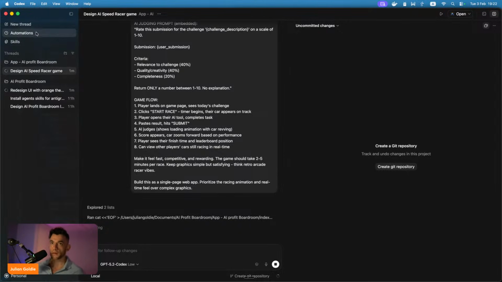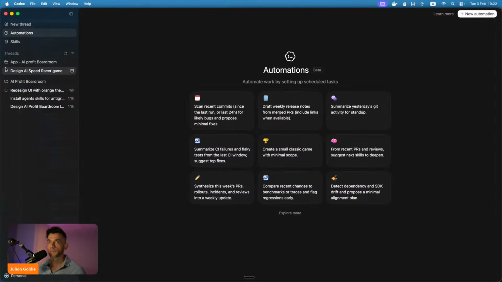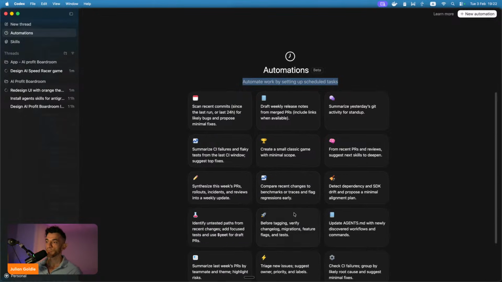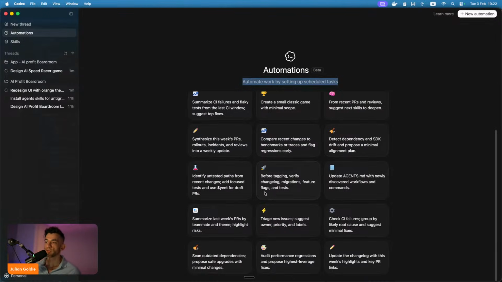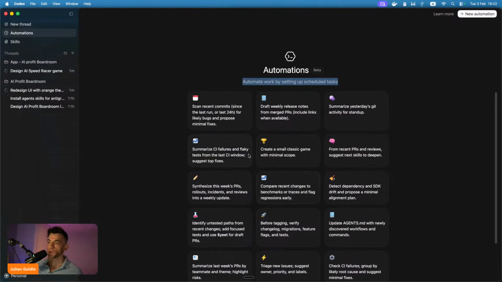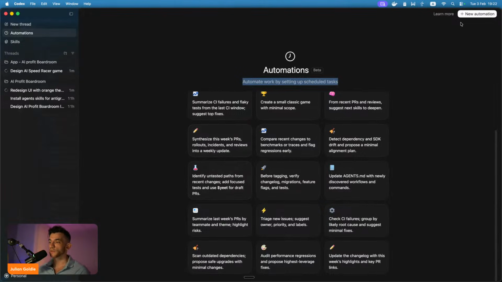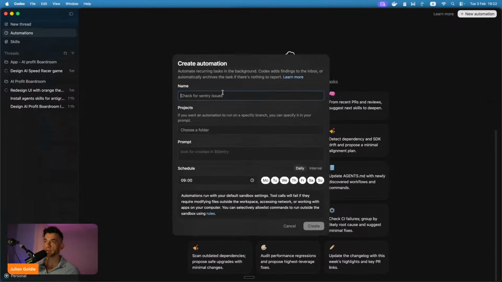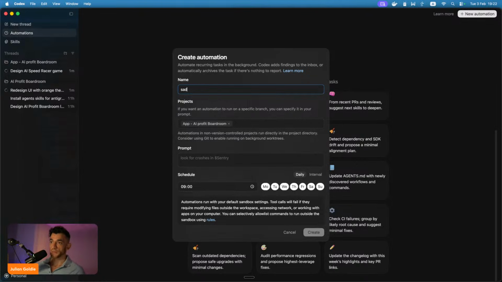Now, at the same time, what you're going to see whilst we're waiting for those two agents to load over here is that we can actually run these automations. So we can automate work by setting up scheduled tasks. Now, if we click on explore more, you can see all the cool stuff that we can set up. And if you don't like some of those, or you're like, actually, I want to do something else, right? We can click on new automation here. We can choose a project folder. We can put a name here.